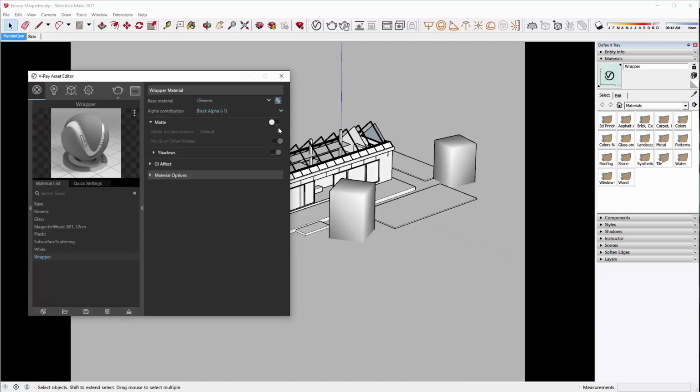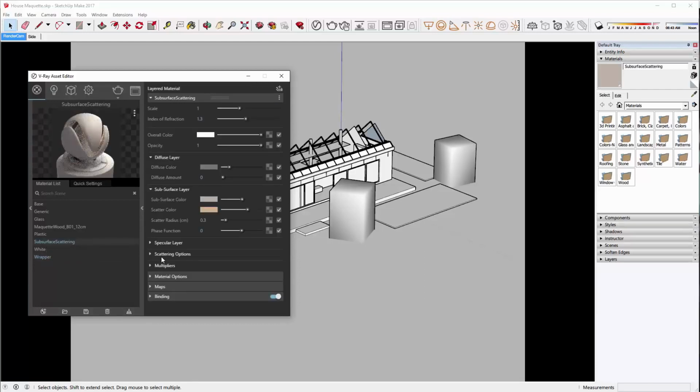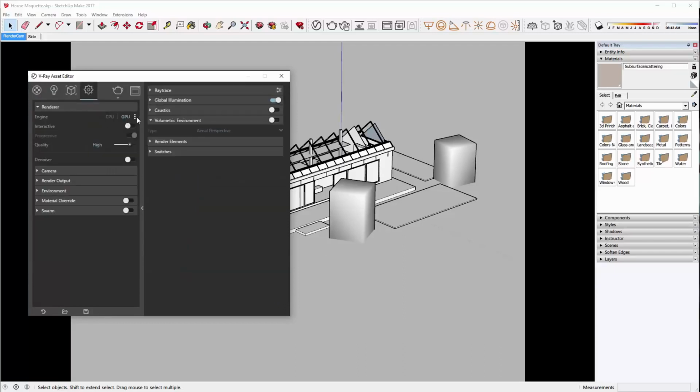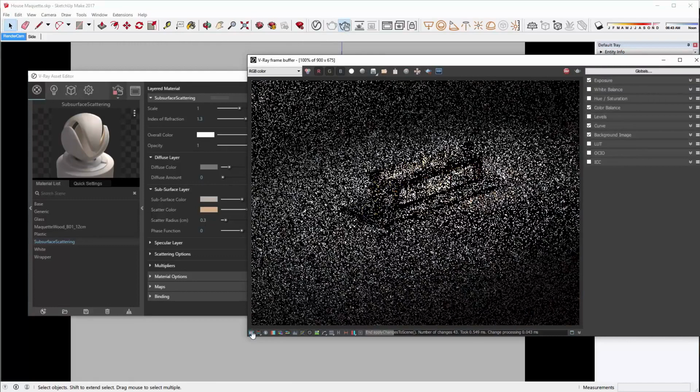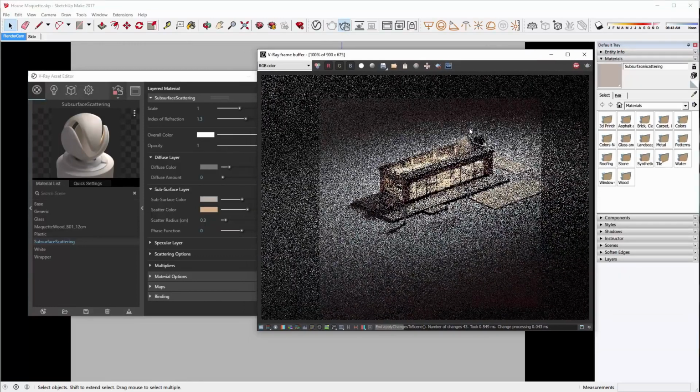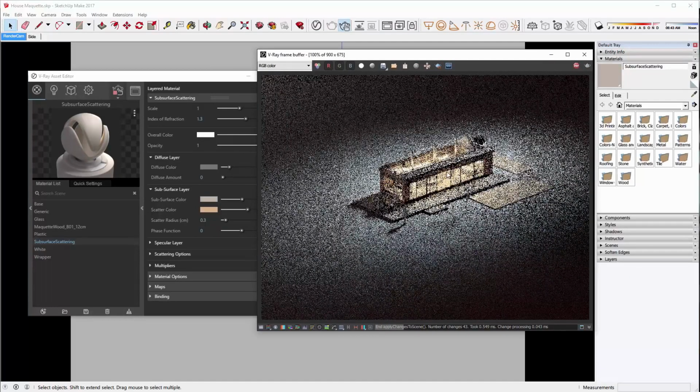Before I show the wrapper material, I'd like to show you the subsurface scattering material. So let me select it. It's applied to the house. So let me go to the settings and make sure that I'm rendering on the GPU, and I'm rendering with hybrid rendering enabled. So I'm going to start the RT engine, and this is the house. Right now V-Ray is rendering.